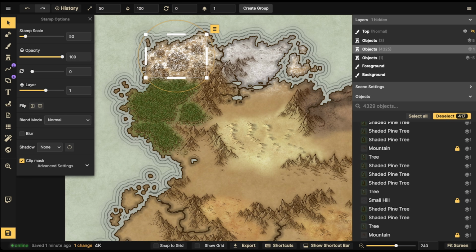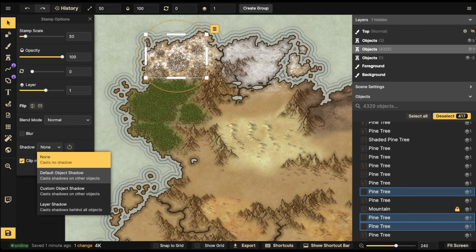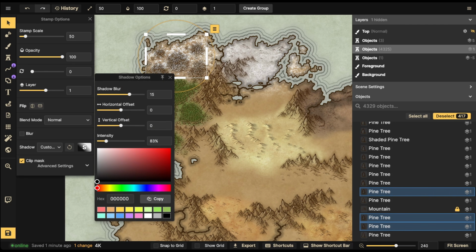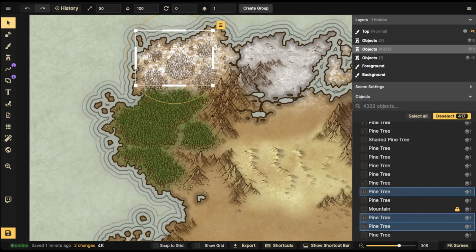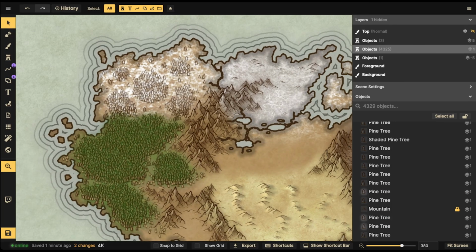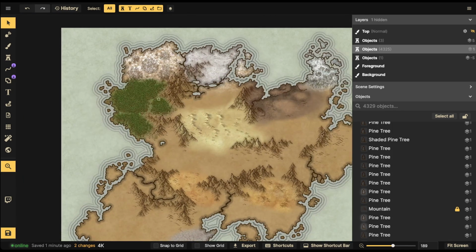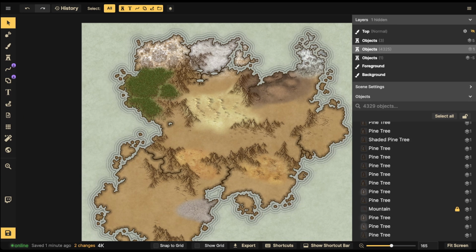You can do the same thing. Maybe I want to select all these, go back to shadow, custom object shadow, and use a white type of shadow to show that there's snow, that there's a little bit of mist or fog going on. So you can use object shadows to your advantage to do painting, especially with this parchment style, because it's just a lot easier than having to pick multiple textures and layer them all together. This is kind of a quick cheat that you can do.